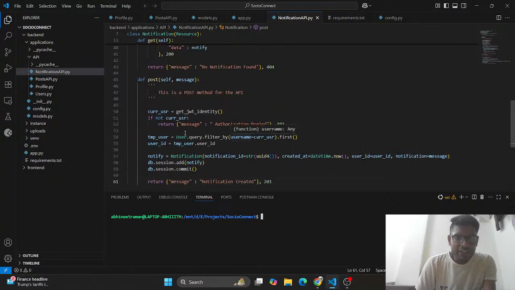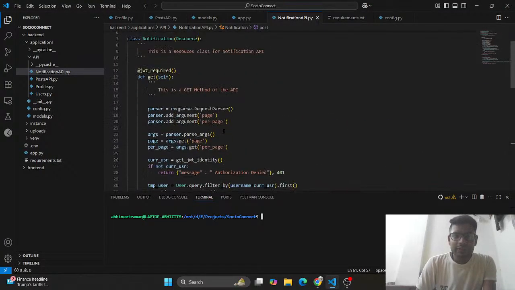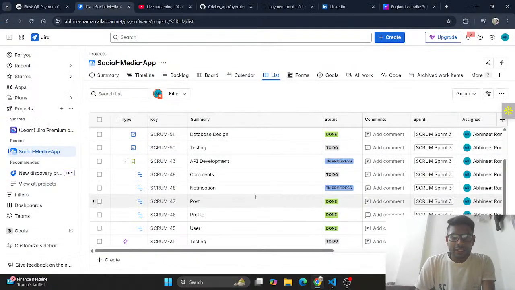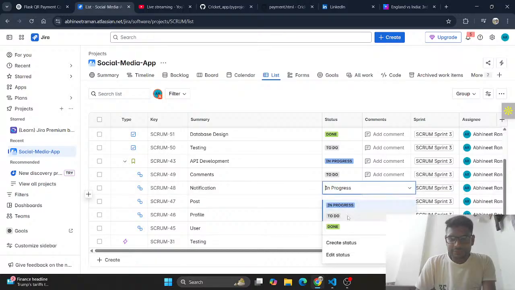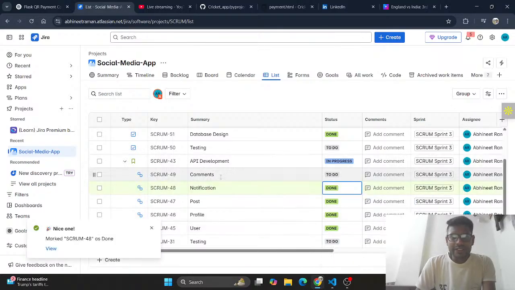In the notification API, we have post and get, and there should not be any put or delete for now. We can have a delete option at a later stage of the application, but it is currently not available. So let's mark it done. And now the next thing is about comments.